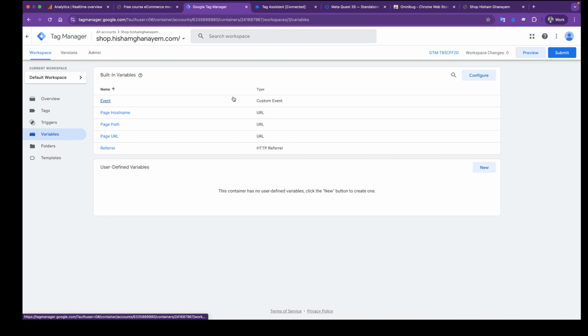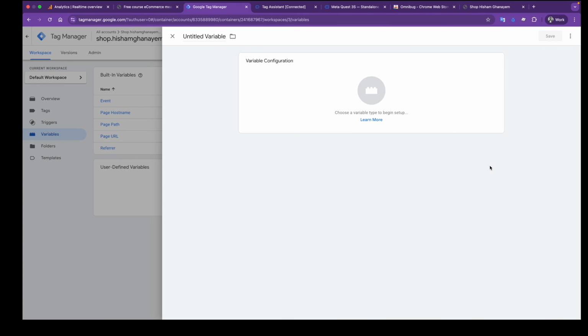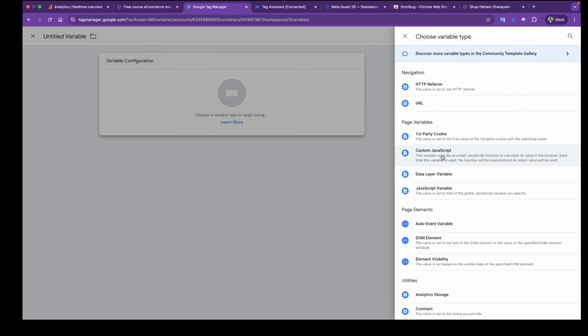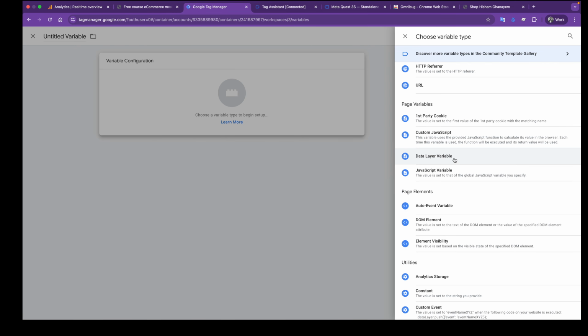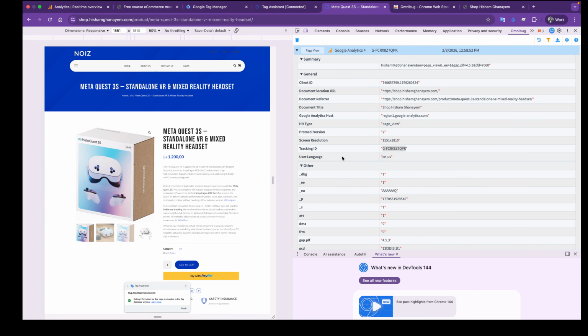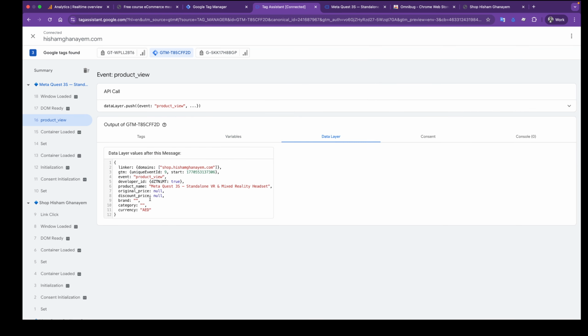Let's say you want to have a different variable. Then you can use it by data layer. As I said, this is the data layer. Let's say data layer variables. Why data layer variables? Because I already have it here as a data layer, right? So this is called the data layer.